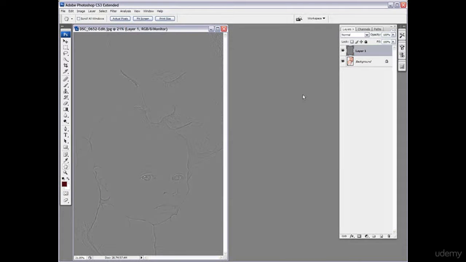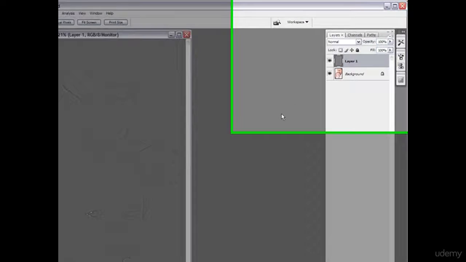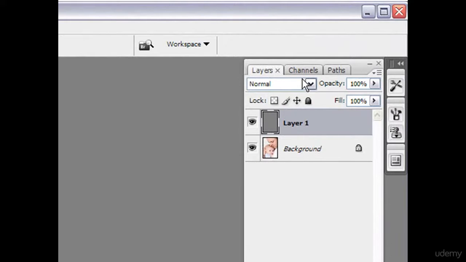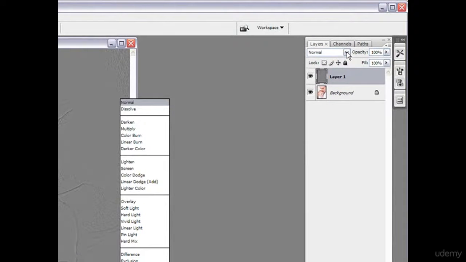Now, what we need to do to bring back our image is to change the layer blending mode, and you find this right here on top. And we click on the arrow. Now, of course, when I record with Camtasia, it bumps my menu over, but usually it appears right down here. So let me just go here.